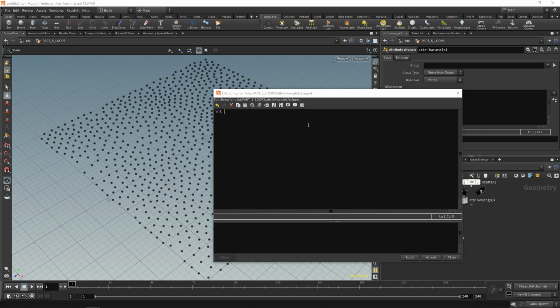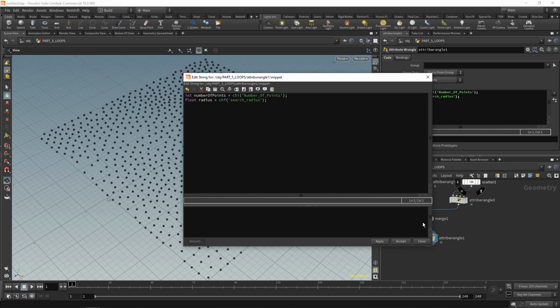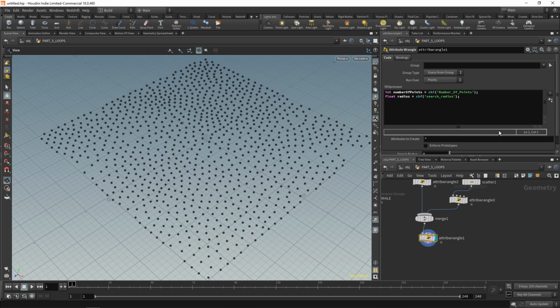You would say int number of points, right? So that would be the number of points to infect. You can even call it that. Actually, I'm not. That's just really long. Equals chi. In here, we say number underscore of underscore points. Next, we also say float radius equals chf radius. And you can even call it search underscore radius. That's probably a better name. Semicolon at the end. So we have two channel parameters now. Apply, accept, create those.